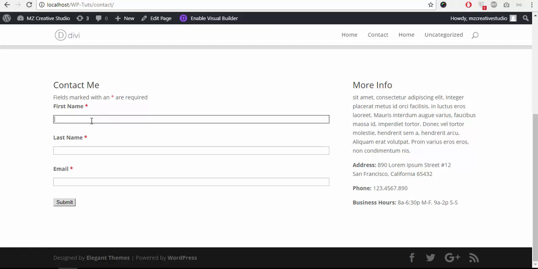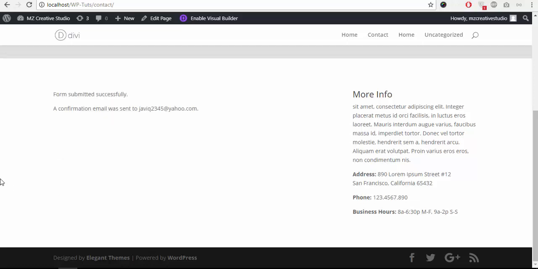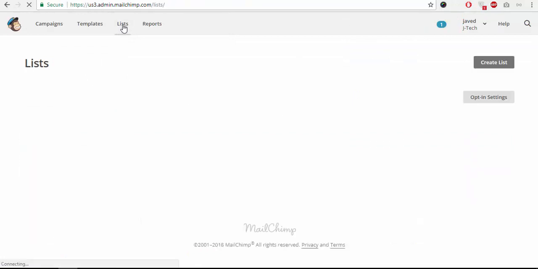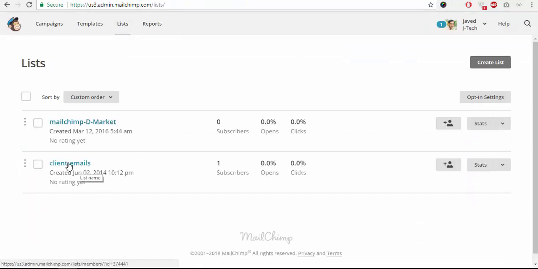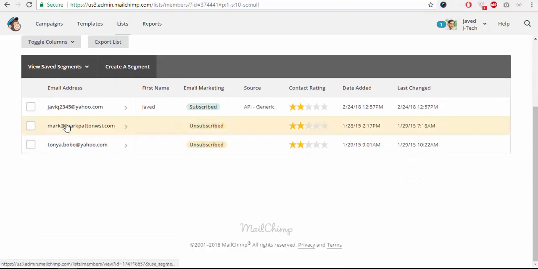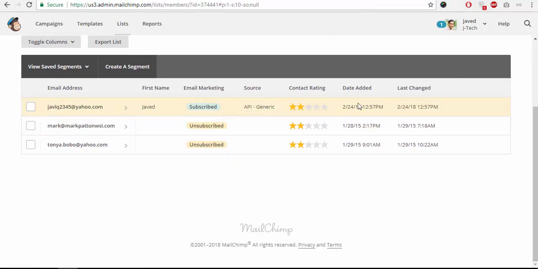So let's try to submit this form. Name is Javed, and my email is javed@yahoo.com. Guys, this is just my email, so don't try to spam. And let's submit this data. Hit submit. Okay, form submitted successfully. So now it's time to check the Mailchimp list, and I set this to the client emails list. Open this up, and we have the new subscribed user.